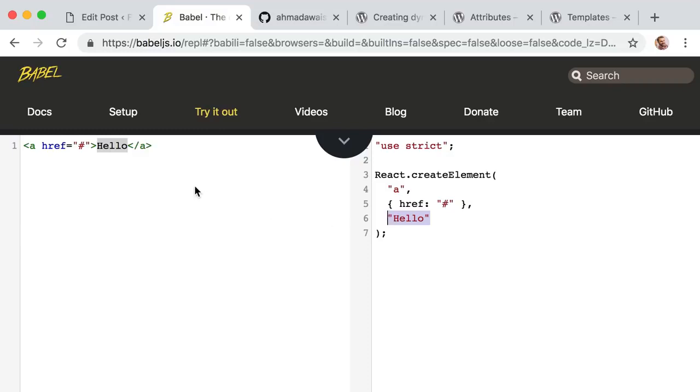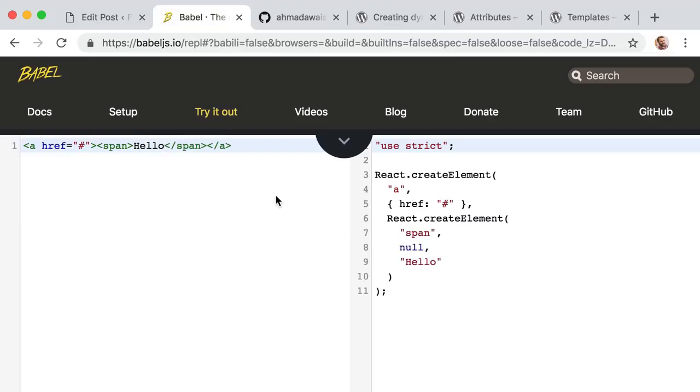Hello. But over in the left-hand column, what if instead of hello, we wanted to nest a span element inside our link, and that's where we would say hello? Well, now we can see that the third argument is another call to React createElement, right? This element is nested inside this element.